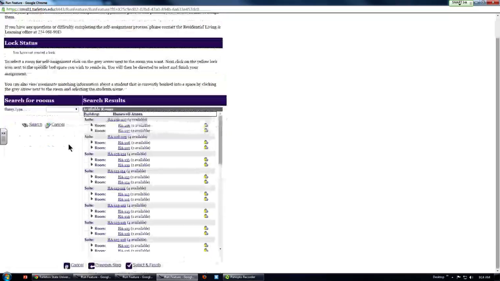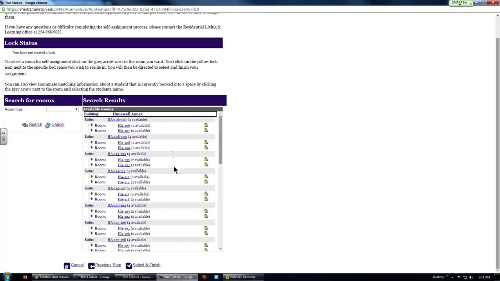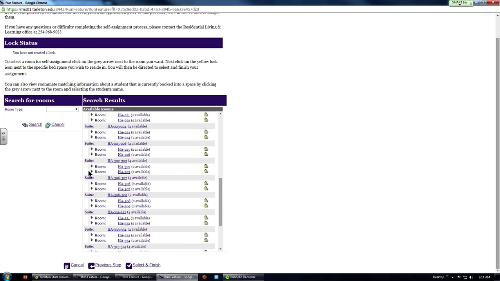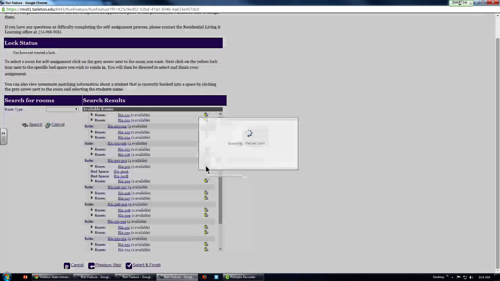and search for a room you would like to assign to. You can use the Dropbox to search by building, or you can just view all available assignments at once. Choose one to your liking. Click the gray arrow to expand your results. And when you've confirmed that you like that space, click the yellow lock icon.